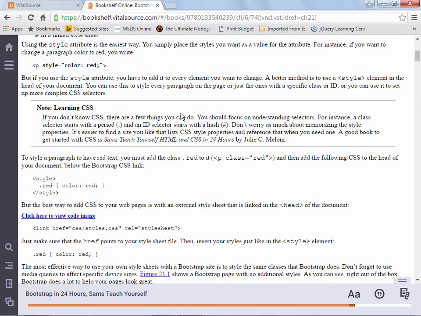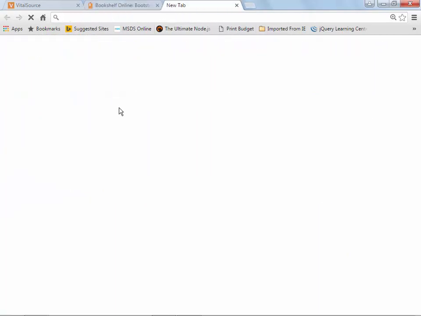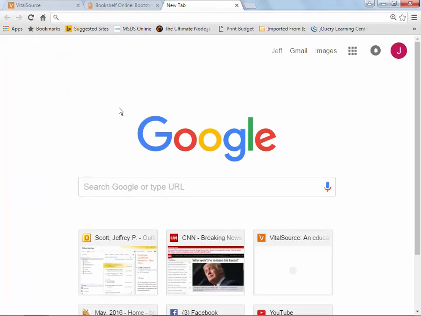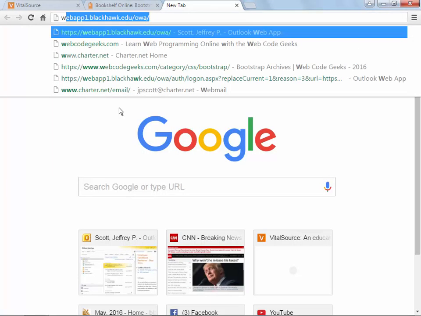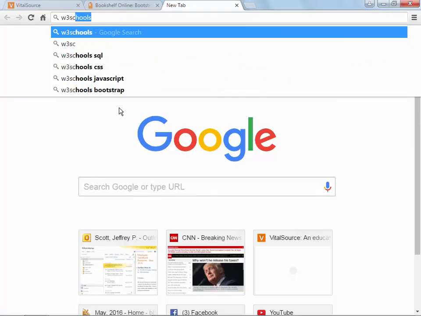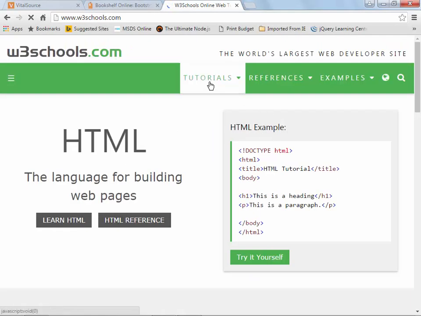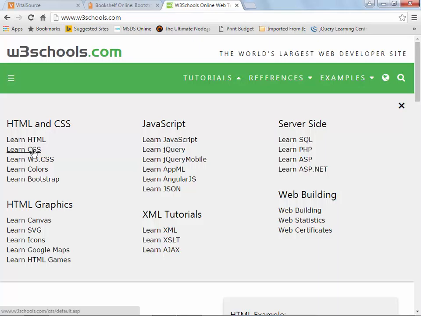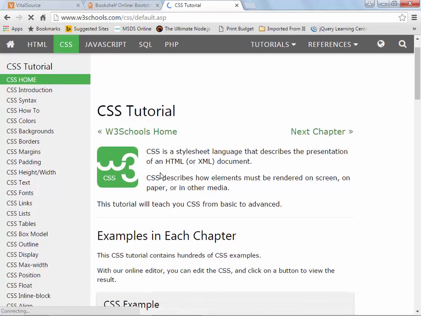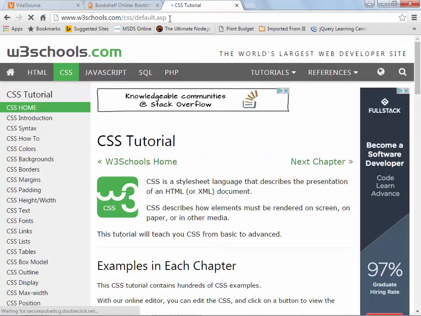Now, the author mentions here, if you don't know CSS, there's a few things you can do. I believe you all do know CSS. As always, you know the usual suspects here. So in other words, if I go out to w3schools.com, there's going to be a CSS tutorial, and you know that as well as I do. There you go. Learn CSS. All right? And it's pretty well done.